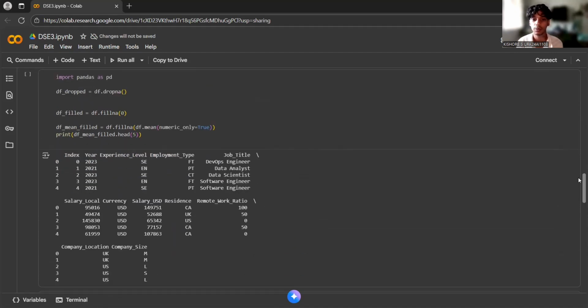The sixth code is about fill or drop missing values. For missing data, we either remove those rows entirely or fill the empty spots with zeros or the average value of that column to keep the dataset complete.